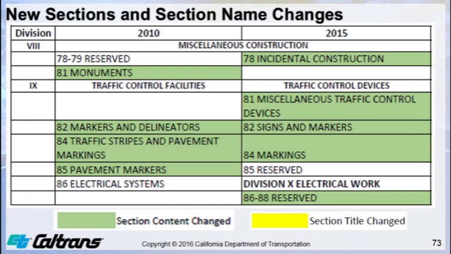2010 Section 85 Pavement Markers is a reserved section in the 2015 standard specifications, and the content was moved to Section 81, Miscellaneous Traffic Control Devices. You should also note Division 9 does not have a general section.